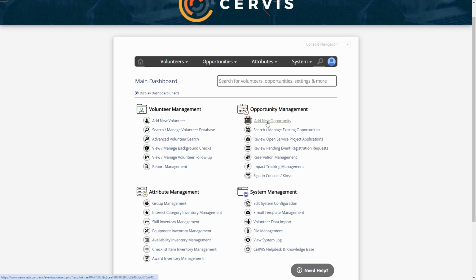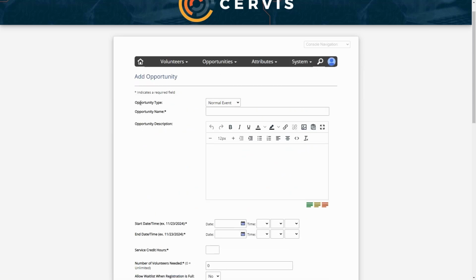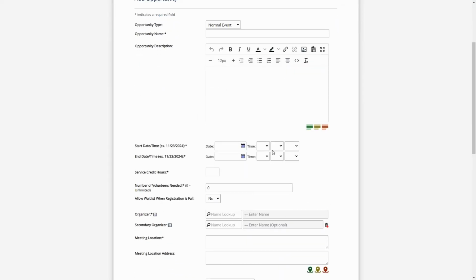So let's go into adding a new opportunity. The first thing you'll see here is opportunity type, and there are 3 types of opportunities within CERVIS. We have what we call events and service projects. There are 2 event types. We have normal events and time slot events, but the hallmark of an event, either kind, is that you are creating shifts. A normal event, you might also call like a special event. It's essentially a singular shift.